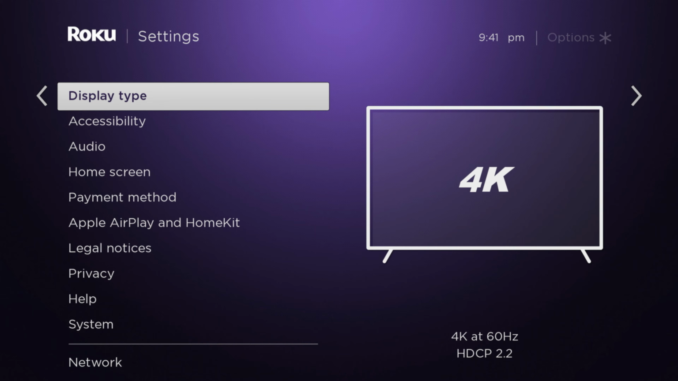Next, we have display type. Now you can see my display type is set here at 4K. Your display type is going to be detected during the setup process, so you should not need to come in here and change your display type. If you do come in here and change these settings, it could cause you not to be able to see what's on the screen, and that could be a problem. So I don't recommend you do anything in the display type settings unless you have a good reason to do so.